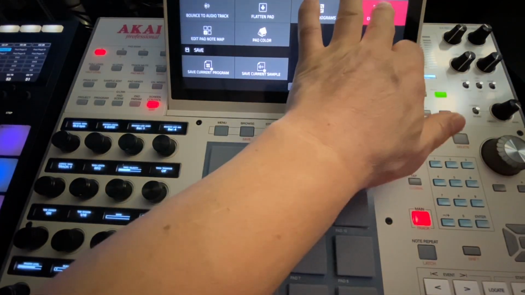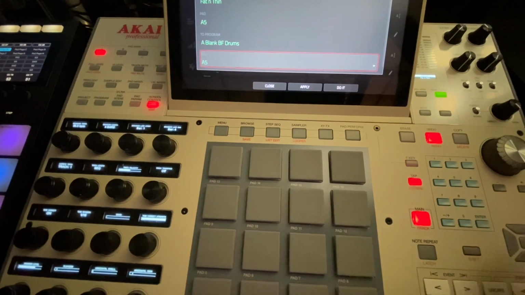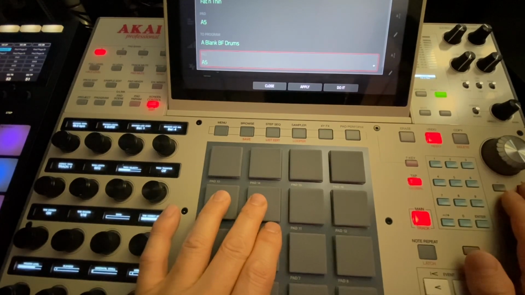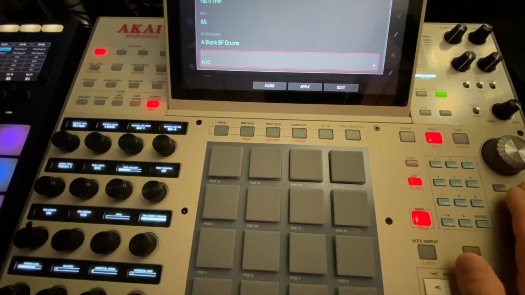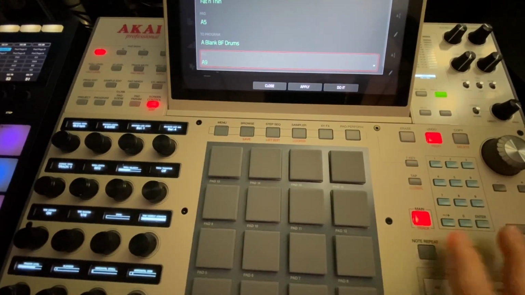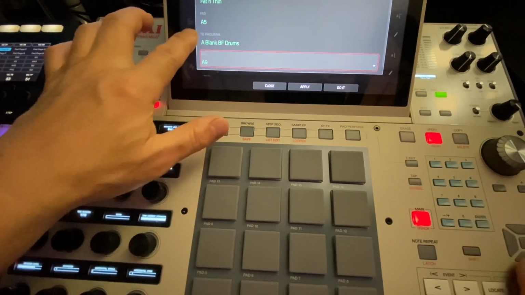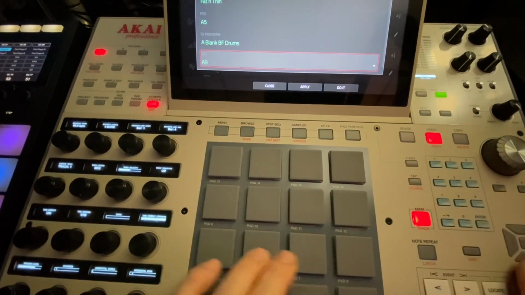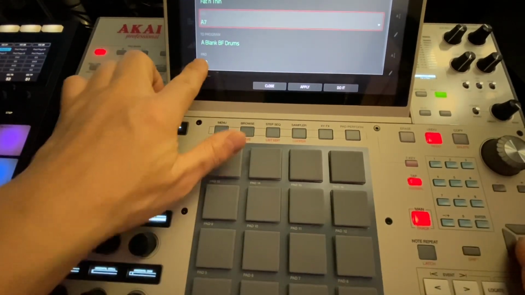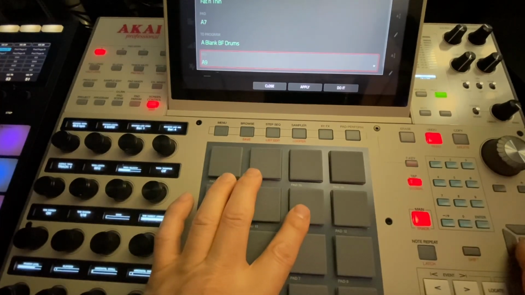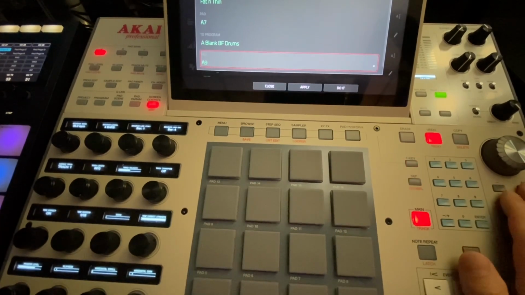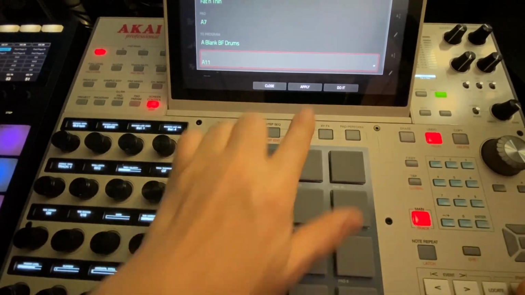So A, 1, 2, 3, 4, 5, 6, 7, 8, 9. I want it in the 9th spot on the blank drum kit. That's 9. And you say apply. So what happens, and I'm also going to take A 1, 2, 3, 4, that's 5, 6, 7, and apply it to the blank kit, which is this pad here, which is 8, 9, 10, 11. That's 8, 9, 10, 11. So on the blank kit here, right here.